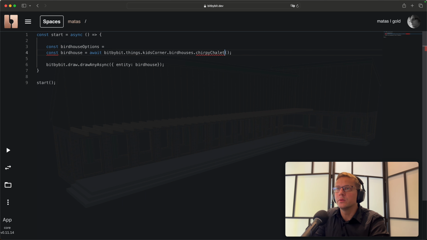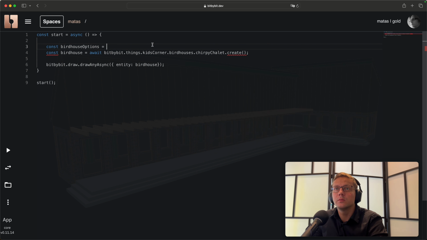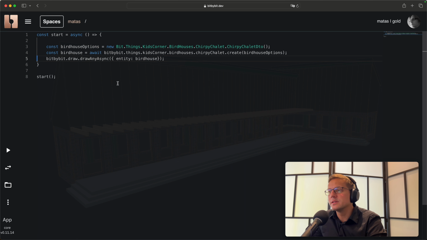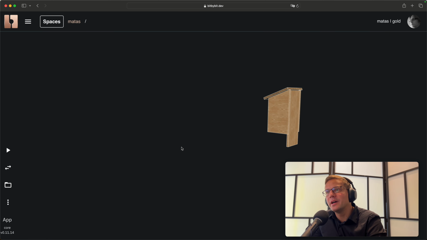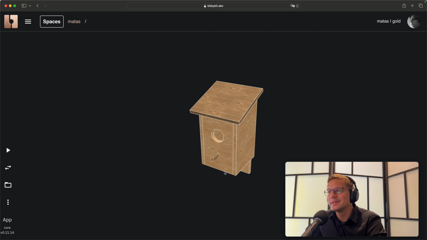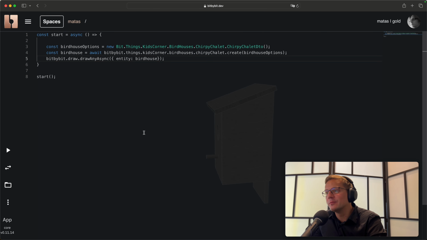Yeah, so we did it wrong. Let's do the create, and it says that it expects this DTO as options. So let's do this, and let's do birdhouse options like that. So this is again the same 3 lines, right? We have this house in the background still. Now let's hit play, and now instead of a house, we've got this little birdhouse, and this is also quite nice. And this you can also try without a subscription.